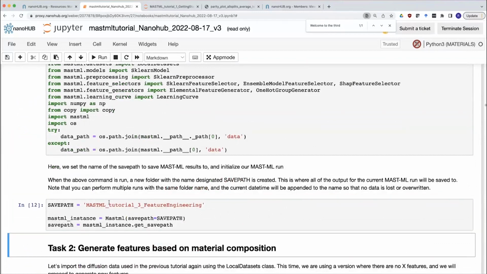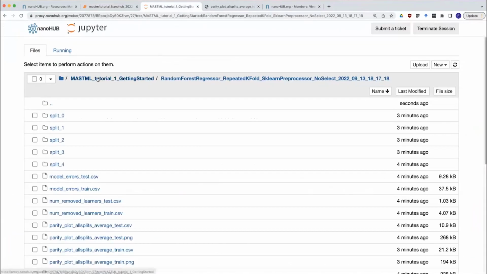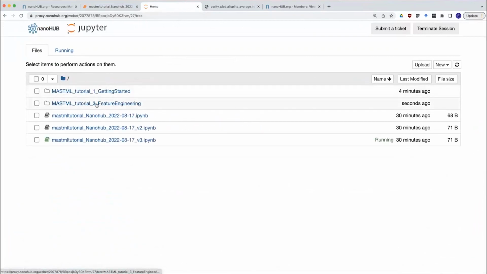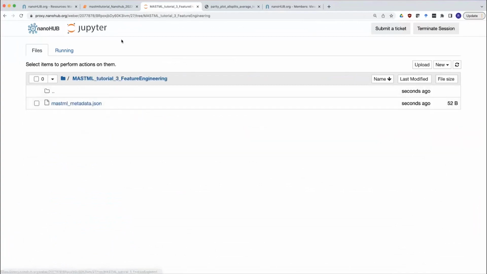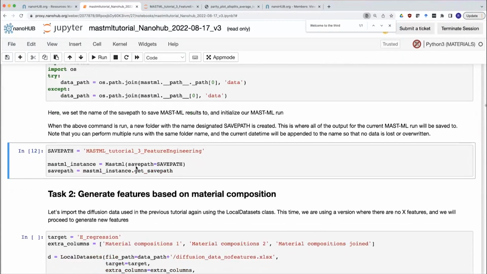Here we make a new safe path, so we're in a new section. I'm going to have a new safe path with tutorial 3. If we go back to our folders, what you should see if you go all the way out is a separate folder with everything from tutorial 3 saved separately from tutorial 1. If you want to download these and look at the files later, there is a way to do that I can go over at the end. But for now, we're going to be looking at this feature engineering task.